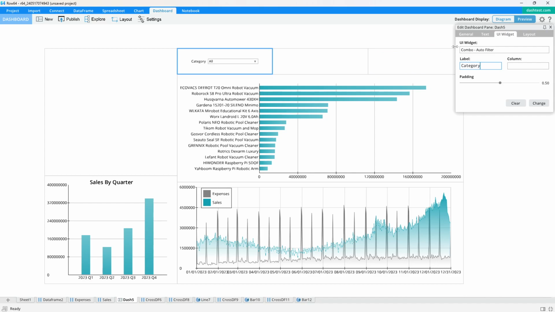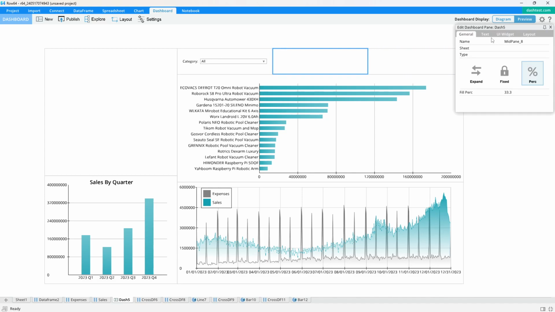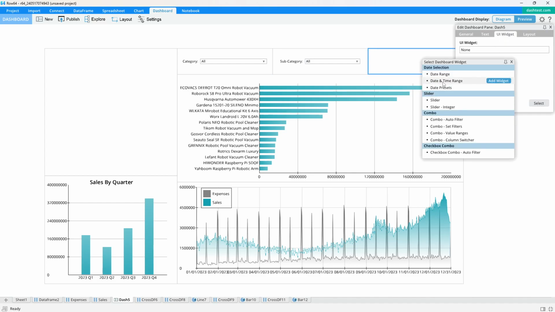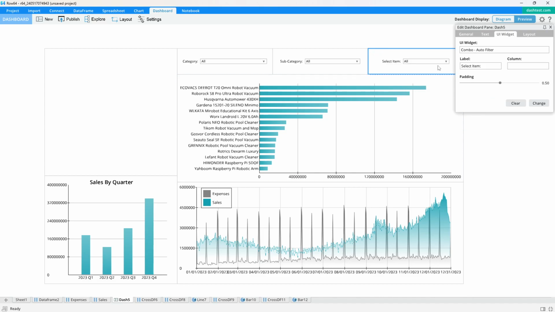So these are parts of the expenses, just some filters, some details there. We're going to get the category, a little less padding. We're going to get the subcategory. Sorry, category. Okay, and this one's going to be the subcategory in the expenses. And the final one is going to be, again, an auto filter, and it's going to be the department.